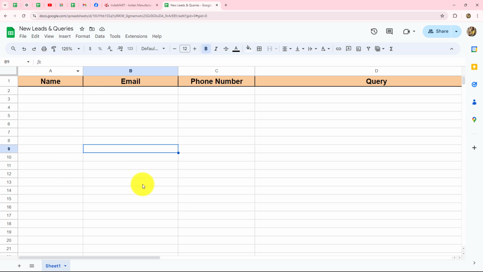For that, you can see this is my spreadsheet which contains following fields such as name, email, phone number and the query of the lead. So in different rows, the data will be recorded over here so that I will be able to further track my data, track my leads, and I will be able to convert the potential clients into payable customers. Now, how am I going to automate this entire process?